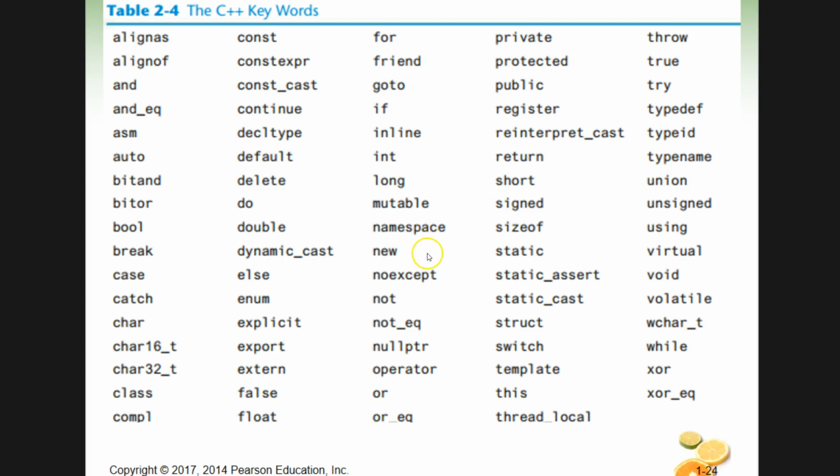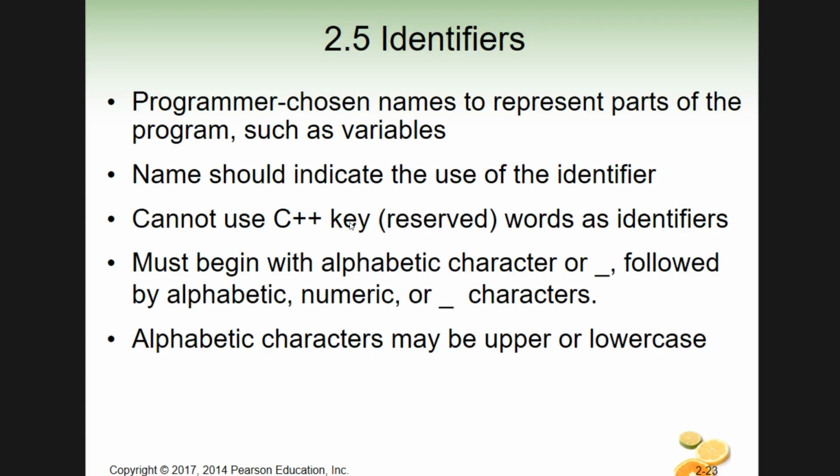What it means to you, not being able to use these reserved words, is that they're reserved for only certain things. For example, the word if can only be used for an if statement. You can't have a variable named if. I can't say int if equals 5. The if cannot be my variable name. It will not let you do that. This is just a quick look at some of the reserved words. You don't need to memorize them or anything, but this just gives you an idea.